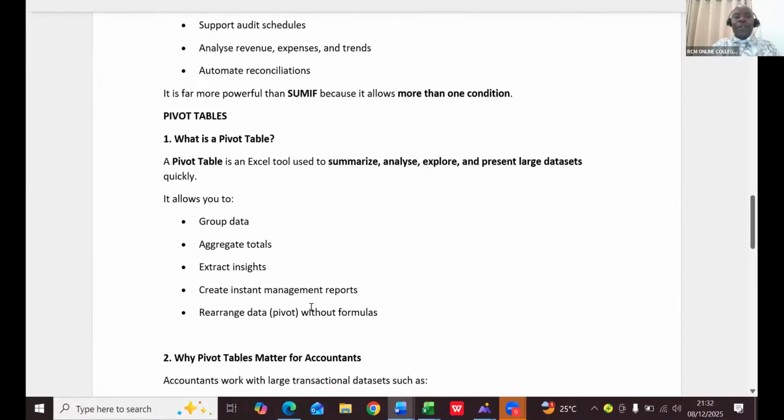Pivot tables. A pivot table is an Excel tool used to summarize, analyze, explore, and present large data sets quickly. It allows you to group data, aggregate totals, and extract insights, because you'll be able to draw graphs, create instant management reports, and rearrange data, pivot without formulas.